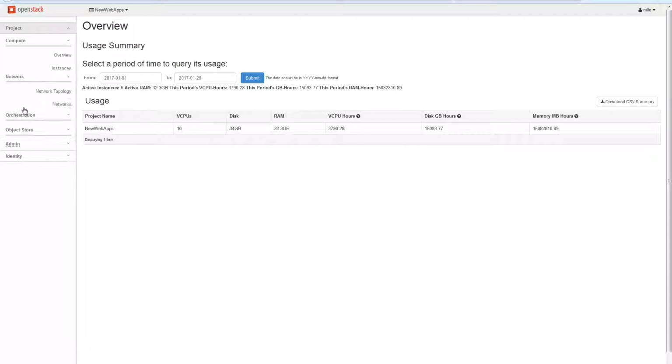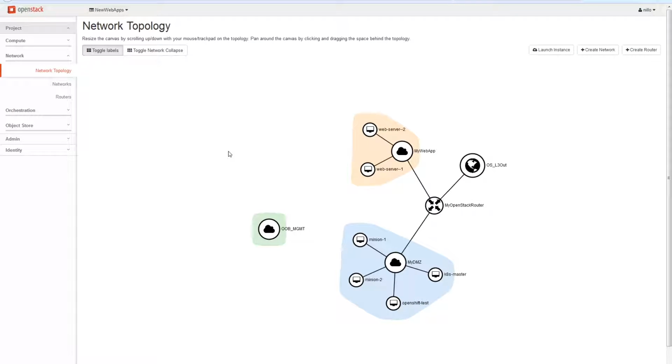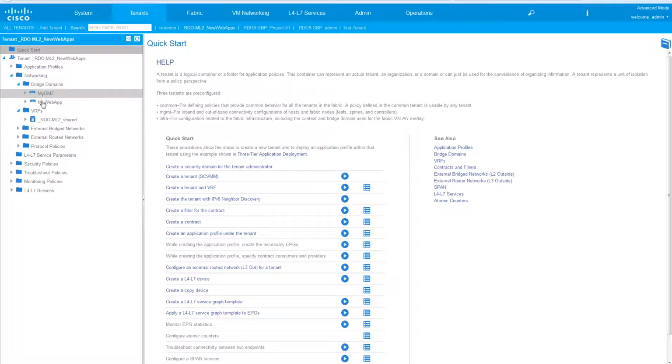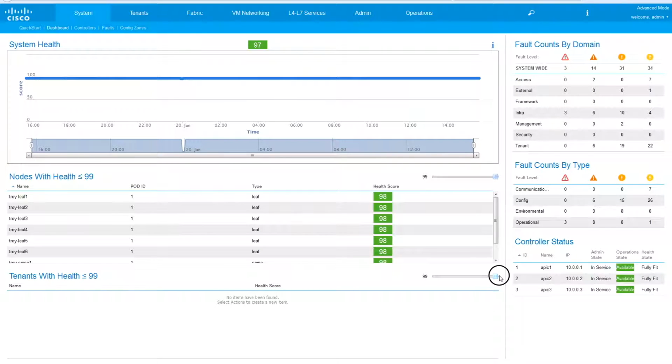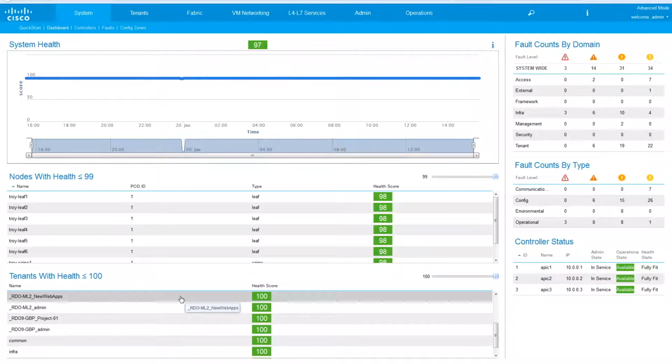Here, for instance, we can see that the Neutron administrator has created a router with external connectivity and two different networks, My Web App and MyDMZ. And those are exactly what we see here, My Web App and MyDMZ, with the corresponding application profiles and EPGs for representing those networks. This enables the Fabric administrator to have the same level of visibility for OpenStack networks and users as they do for anything else in the Fabric, and to leverage things like the health scores for monitoring, so we can quickly see, for instance, the health of the tenants of the specific OpenStack projects.